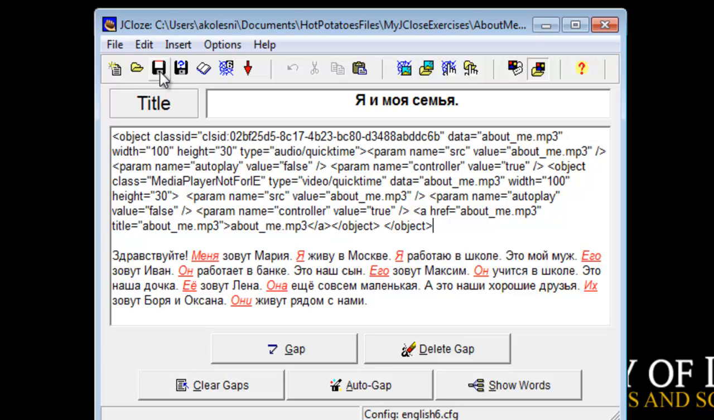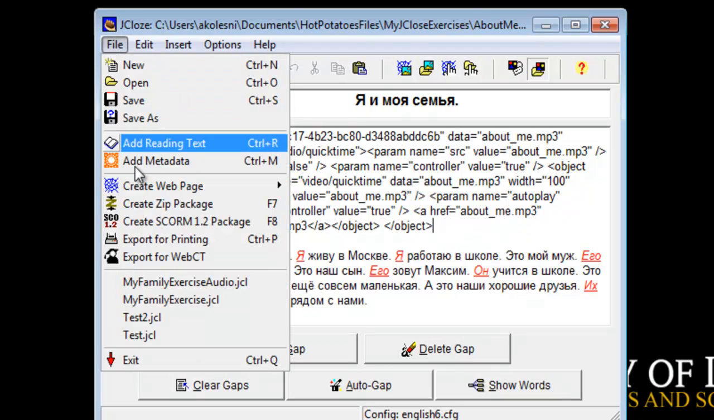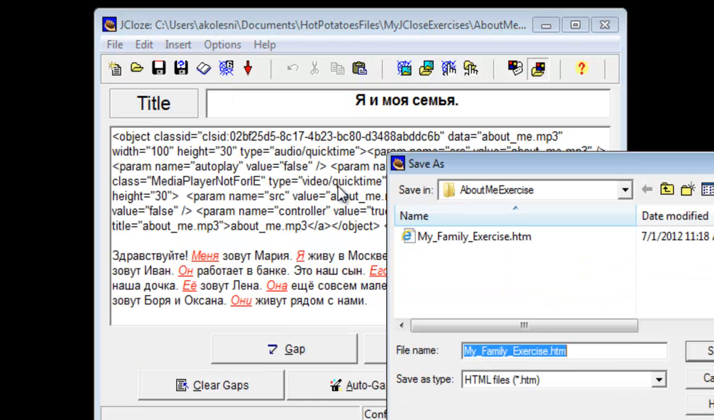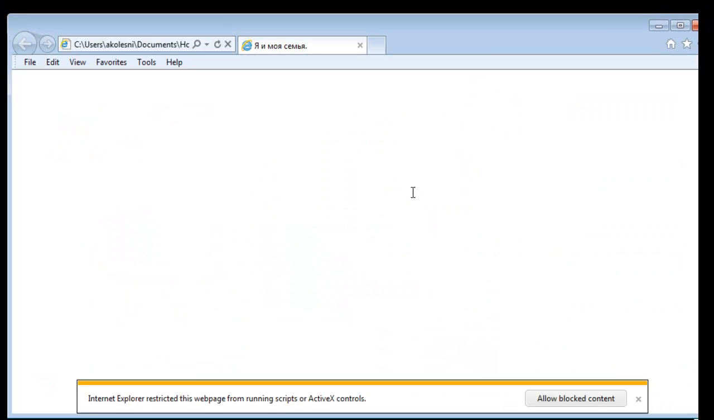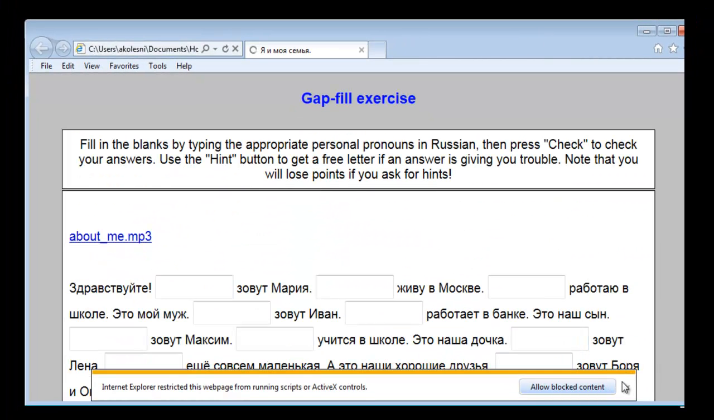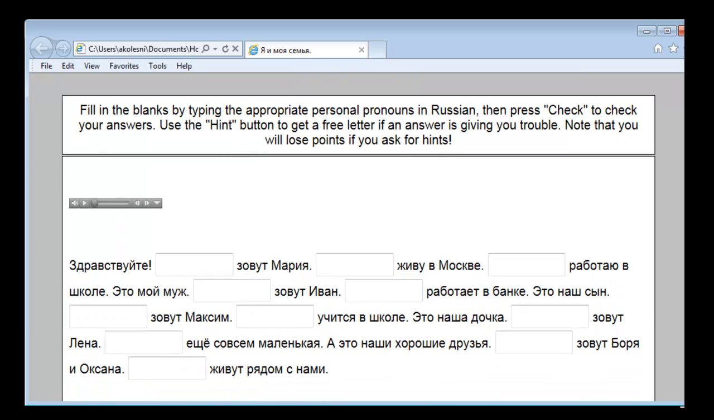Save it, File, Create Web Page, Produce, and I will call this one My Family Exercise Audio. Click Save. Again, allow blocked content, and you will see that this time I have my audio file right here.